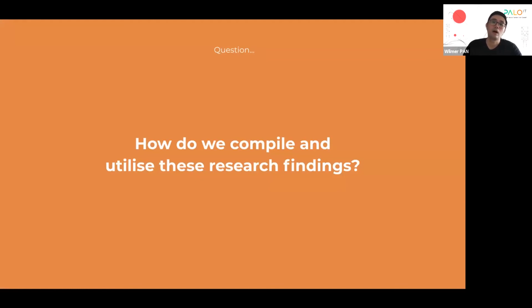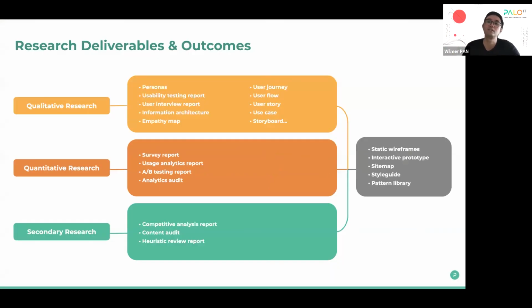So after going through all the various research techniques we use, you may wonder how we exactly compile and utilize these research findings. This slide shows how we can use our research findings. In general, after every research phase in our project, we will synthesize and compile the findings in the following research deliverables, which I have indicated in the middle color section here.